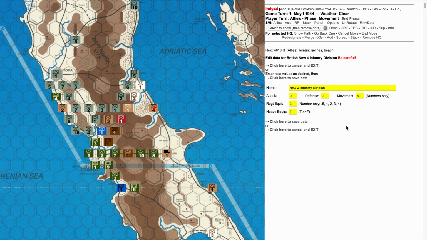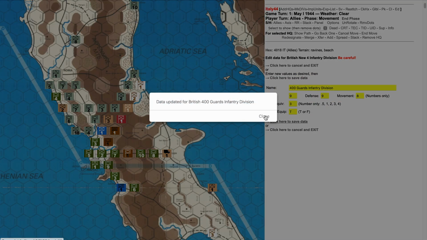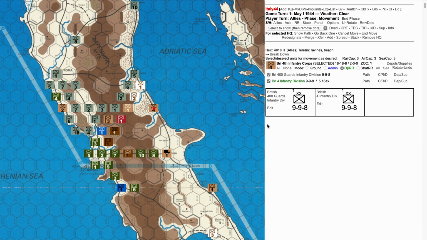But for the moment, let's just go in and say we're going to call the new unit the 400 Guards Infantry Division. Yeah. So we'll save that. It tells us that it was successfully updated. And now when we look here, we have the 400 Guards Infantry Division.